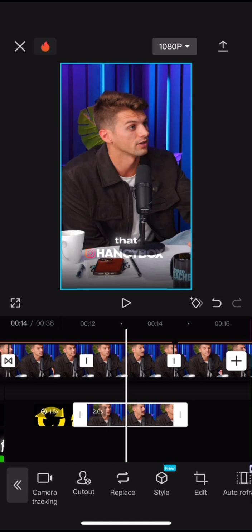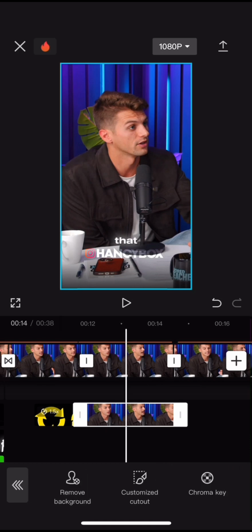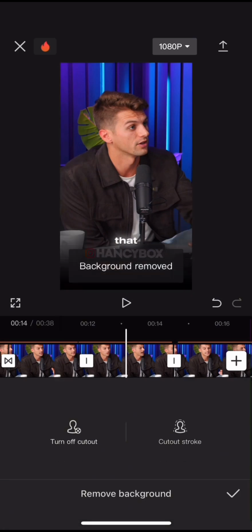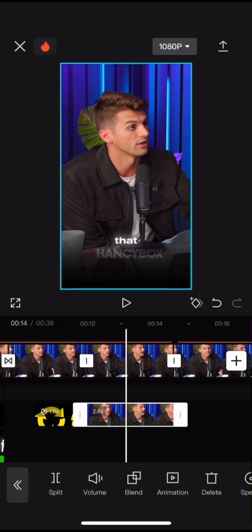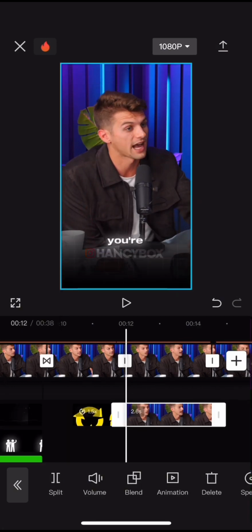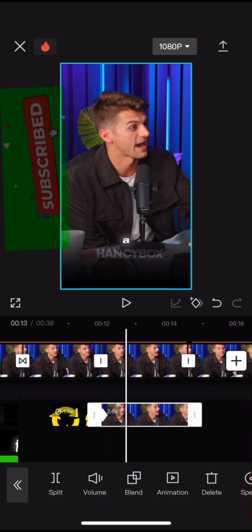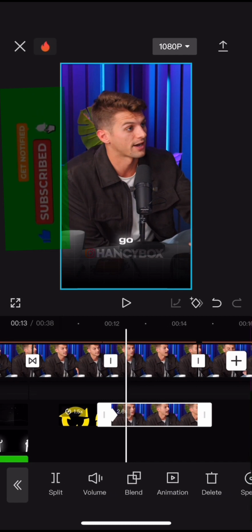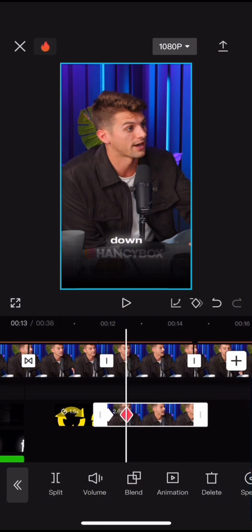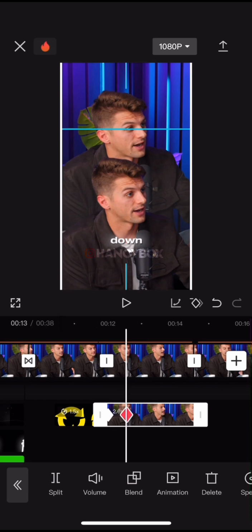Now, go to cutout feature and select remove background option. It will take some seconds. And here, you can see this man cutout is ready. Now, we will add keyframe animation in this cutout. To drop down this cutout, just add a keyframe in starting here. And second keyframe is little further. And just drag this cutout down on second keyframe.